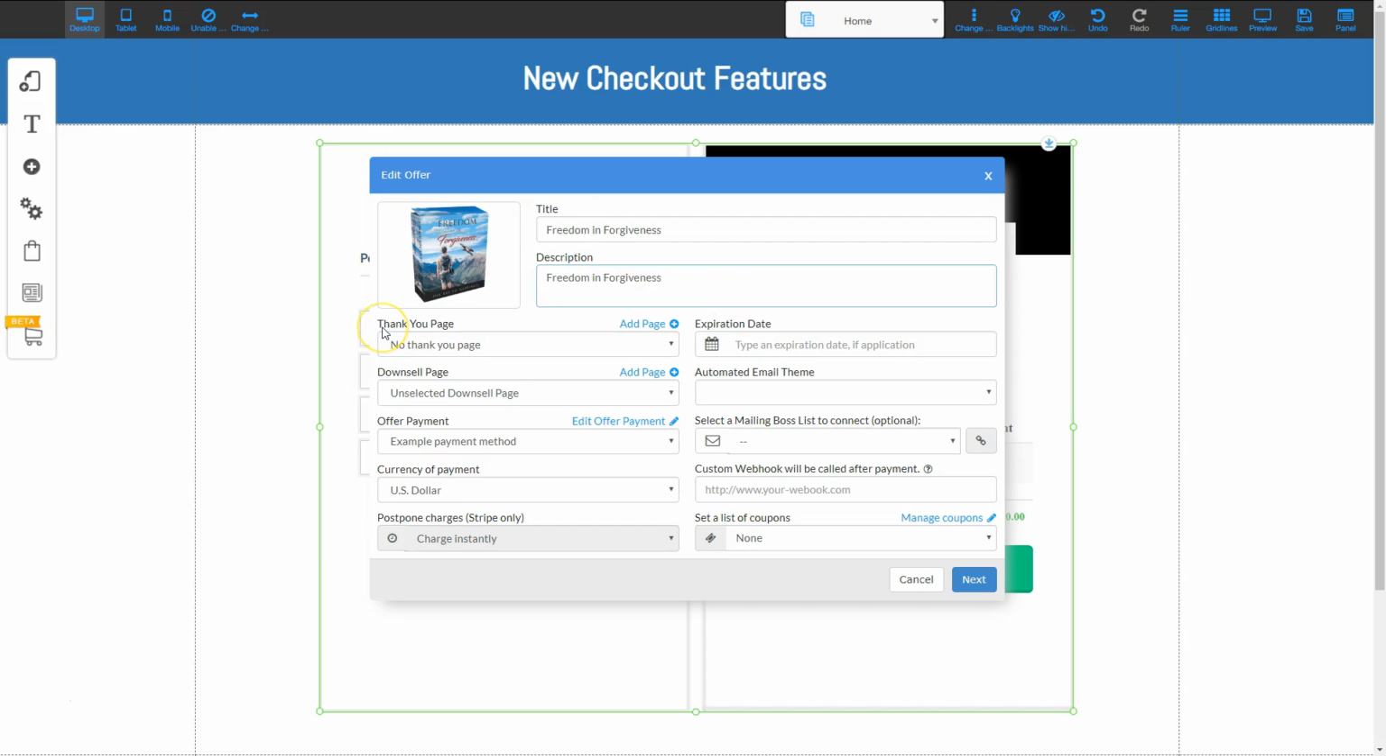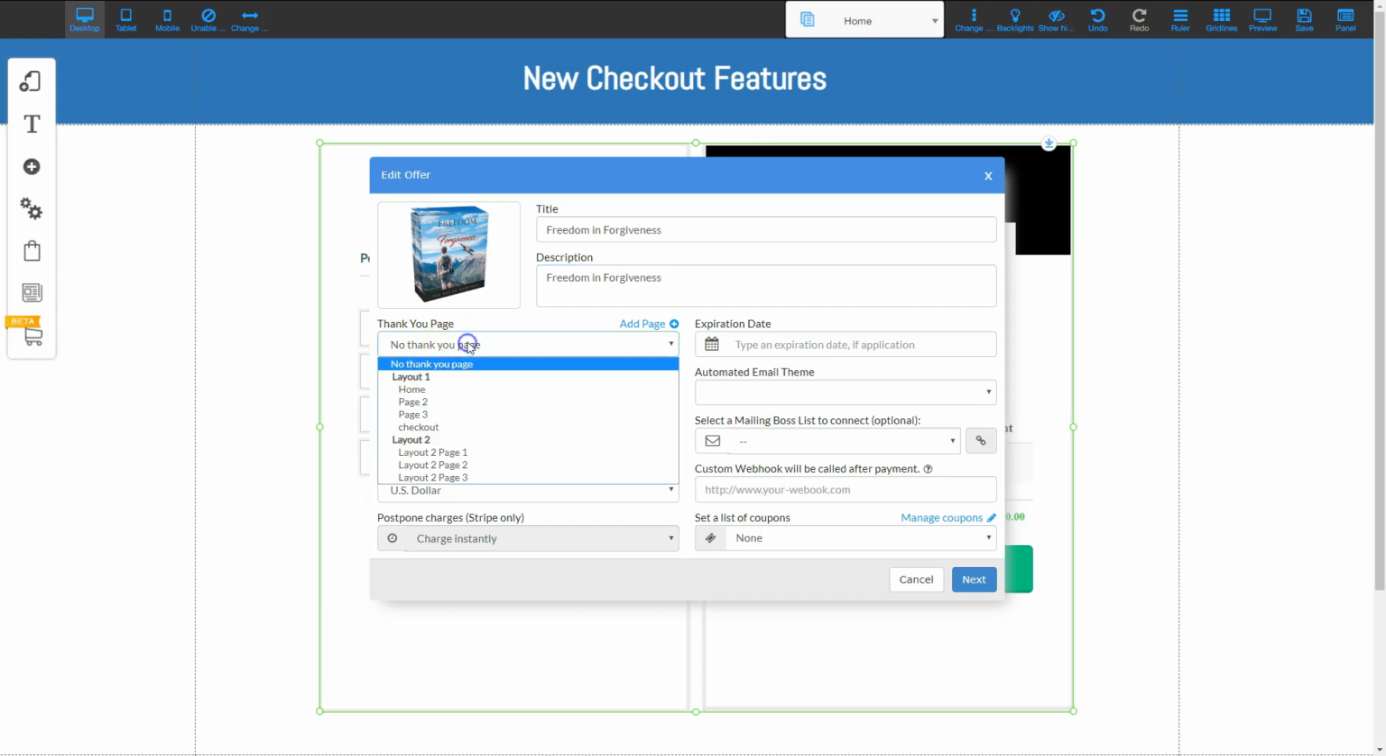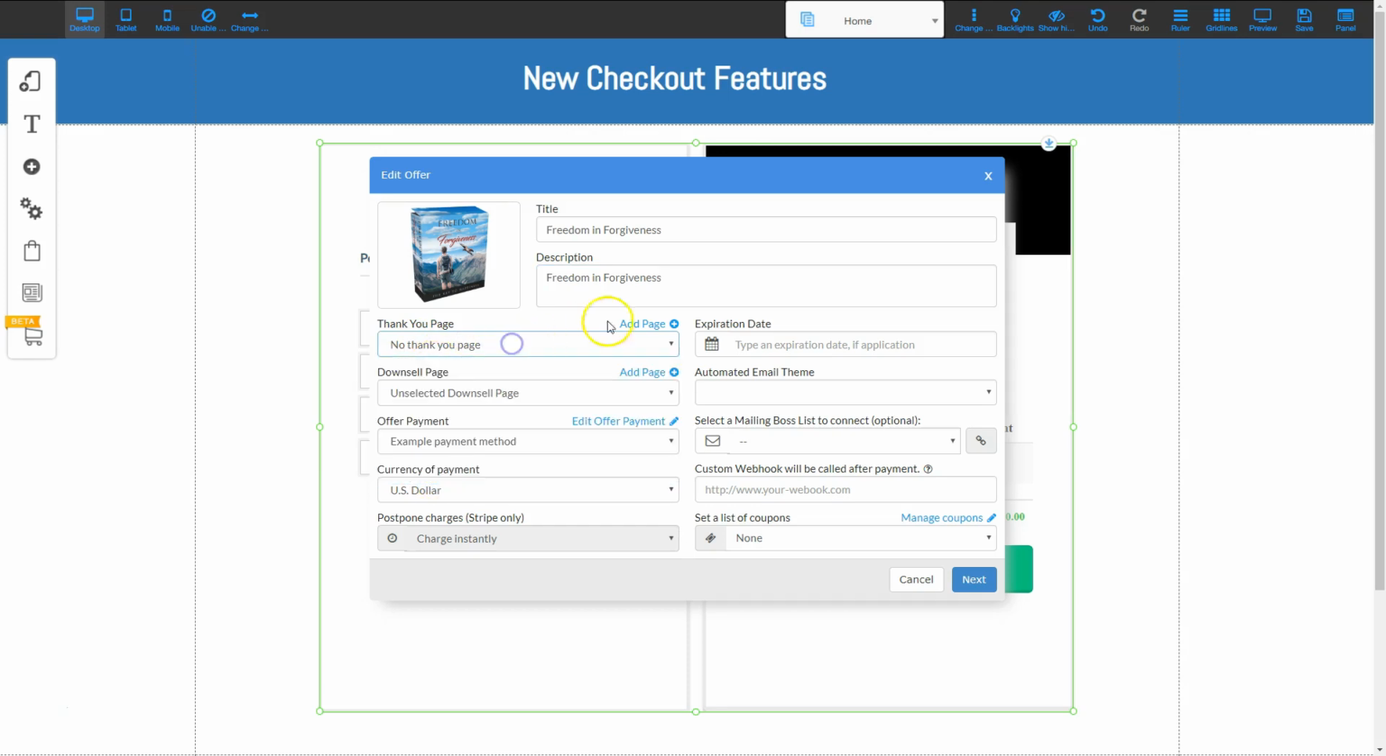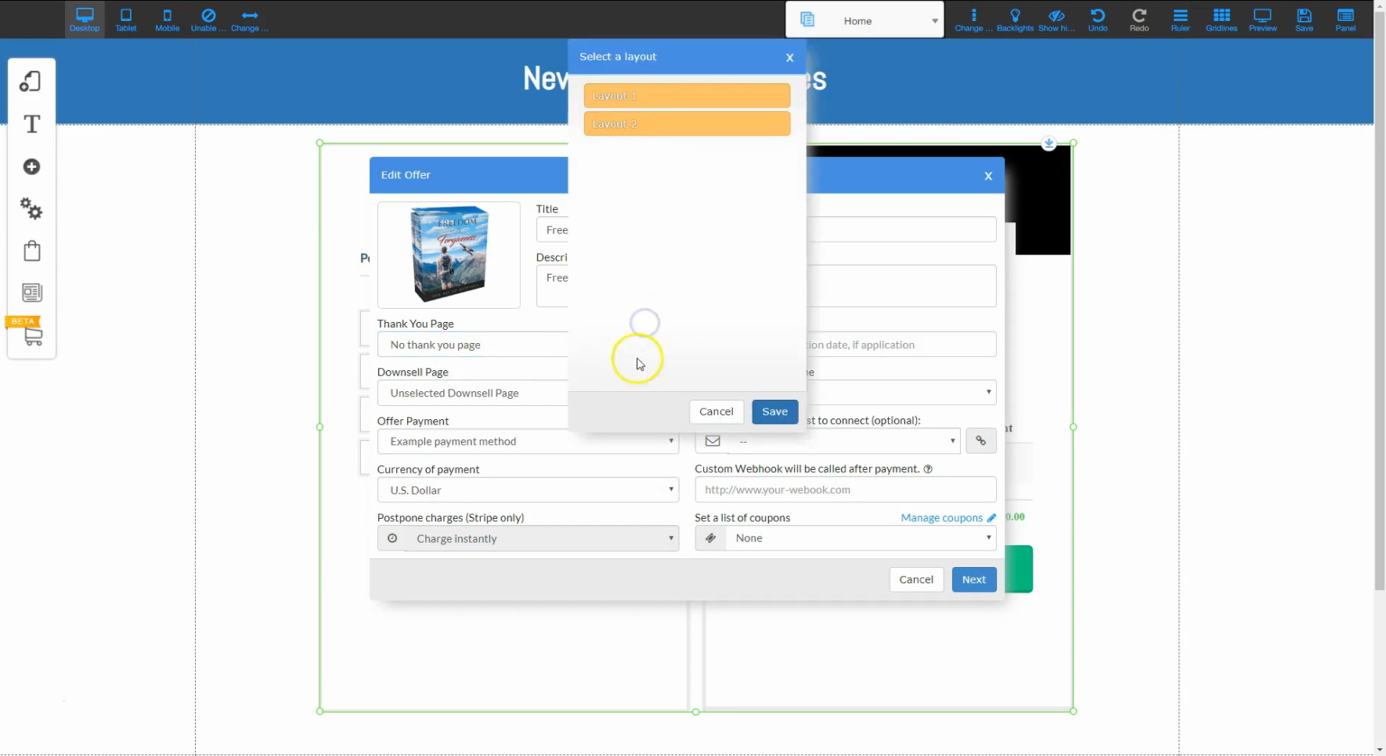The next thing I'm going to do is decide if I need a thank you page. Once they go through and purchase this product, what page do I want to send them to after they make their purchase? I can choose to not have a thank you page, or I can click the down arrow and choose a page that already exists, or on the fly I can add a page. I'm just going to go ahead and choose add a page.